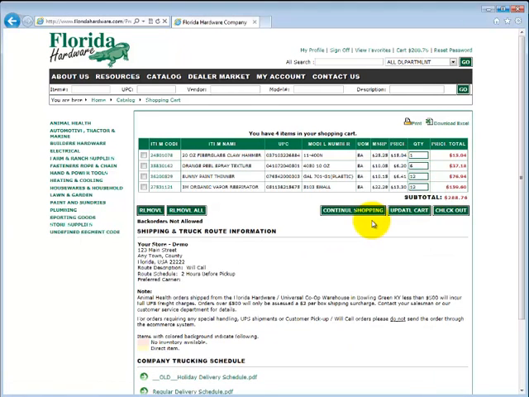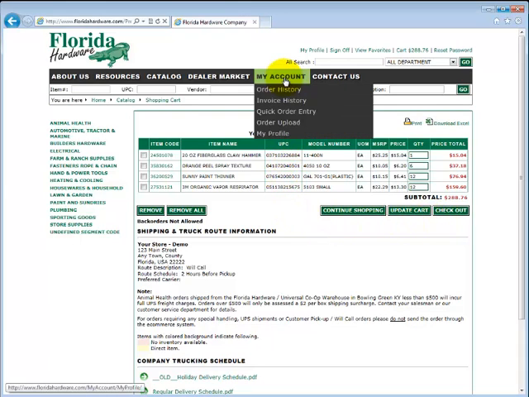Now from here you can send the order, or you can continue shopping as it says, but typically when you're done you would check out. We're not going to do that. We're going to show you some more features on the website. From here, let's go up to My Account. Here you've got multiple choices. Order history, which we're not going to click on this.